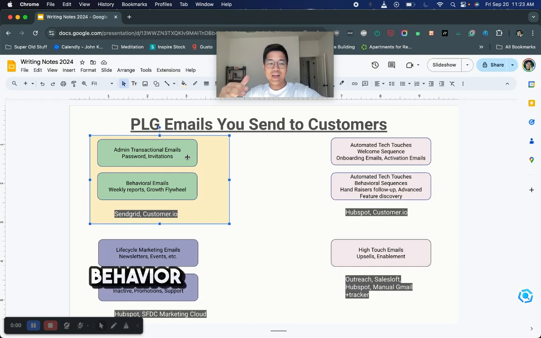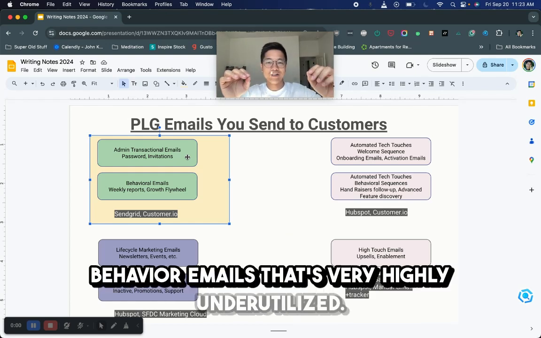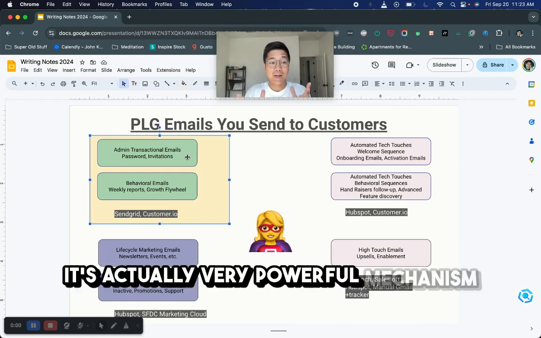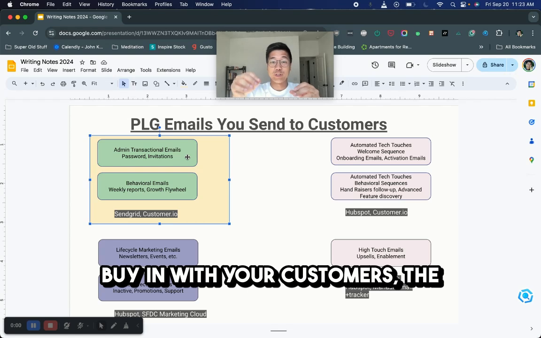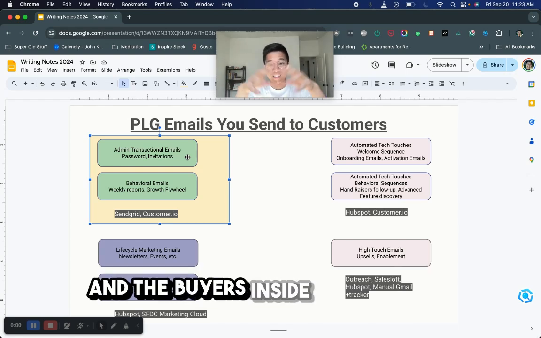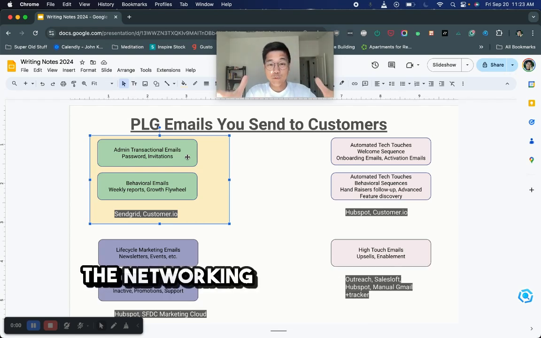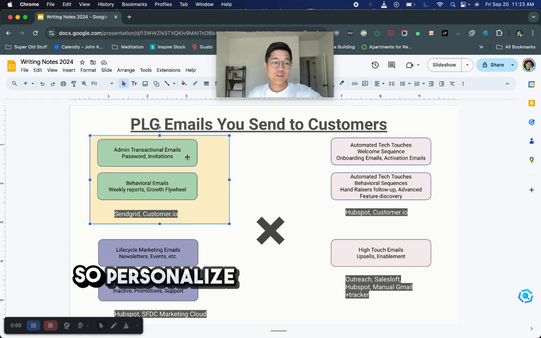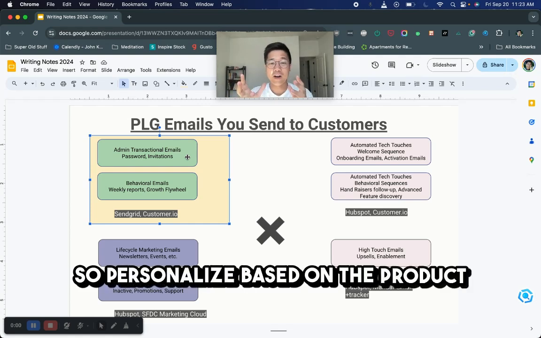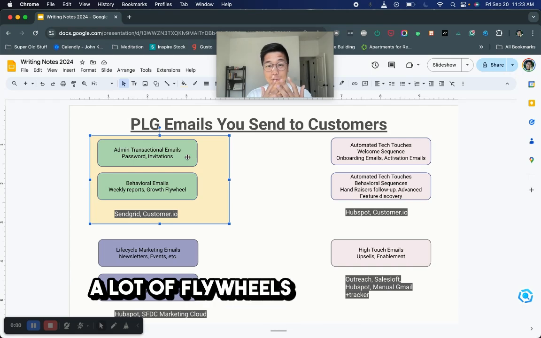But I want to talk about behavior emails. That's very highly underutilized. It's actually a very powerful mechanism of getting buy-in with your customers, the champions and the buyers inside the account, the network effect, getting the stickiness of that. So personalized based on the product experience, right? A lot of flywheels are happening.